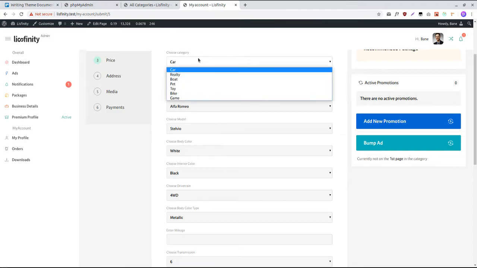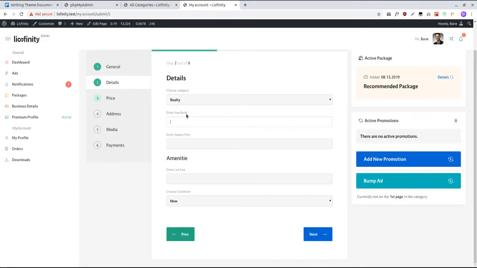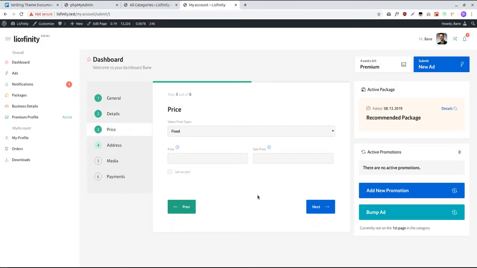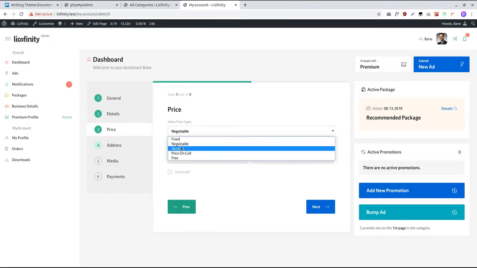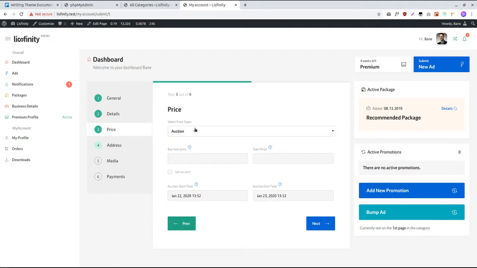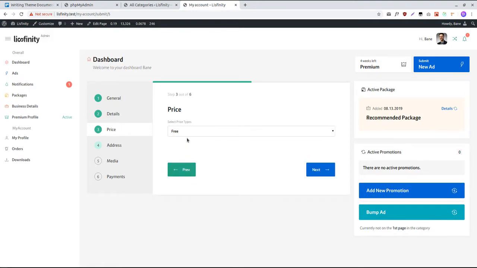Now, I'm gonna choose realty, just a dummy data, new 88, no, square feet 200, and lot size 1000 meters. Okay. Choose new condition, nothing here. Next. Now we need to set up the price options. First thing we need is to choose the price types. There are 5 available price types here. Fixed, negotiable, auction with its own set of settings, price on call, and free.